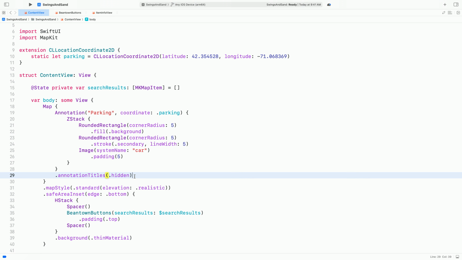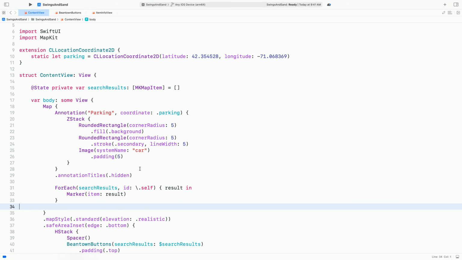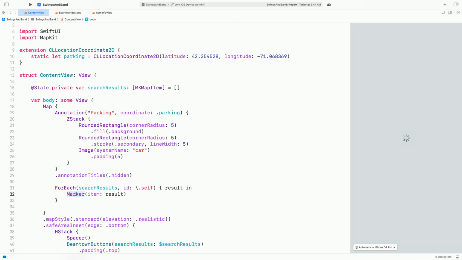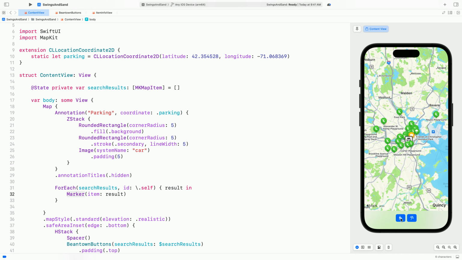Next, I'll use the content builder to add search result markers. I'm using ForEach to add a marker for each search result. I'll try these buttons out. Let's find some playgrounds. Look, playgrounds! The map has automatically framed them by zooming out so that all of them are visible. How about some beaches?